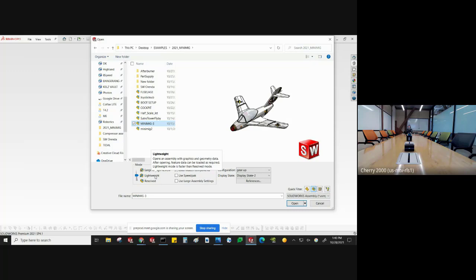Lightweight, if I hold my cursor over it, you see that it's just going to load in graphics data and geometry, like your planes and axes that you can mate to right out of the gate. So you can work on it just like it's a SolidWorks assembly. You just can't work on it at the part level. You can't go change features and things like that right off the bat. You have to resolve or load up individual parts yourself to be able to work on them.